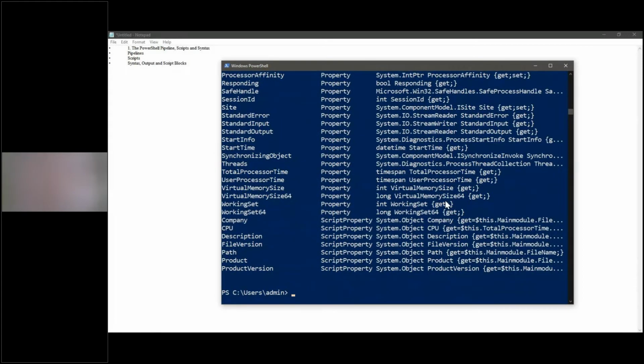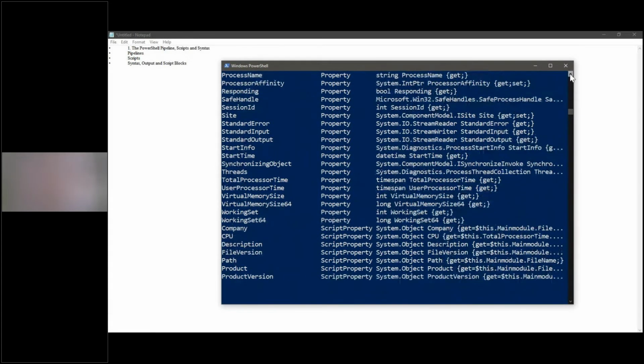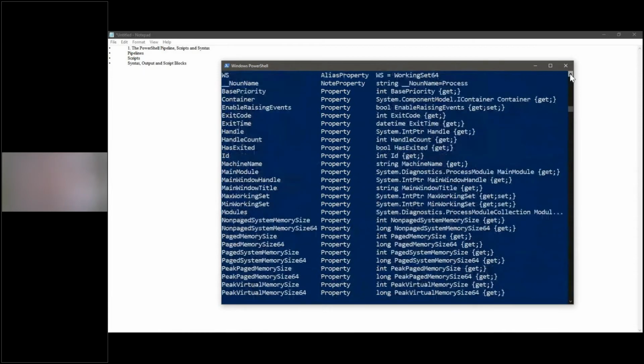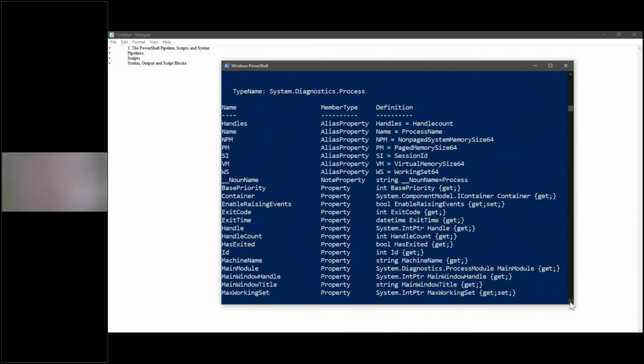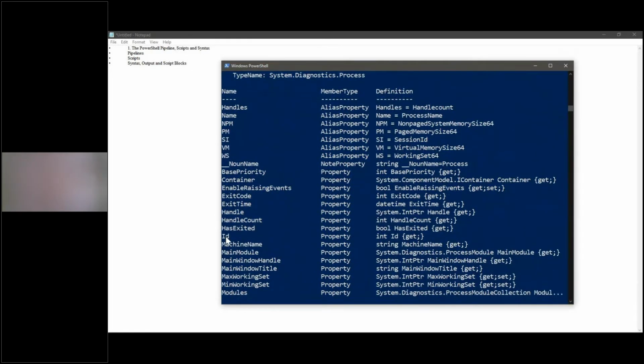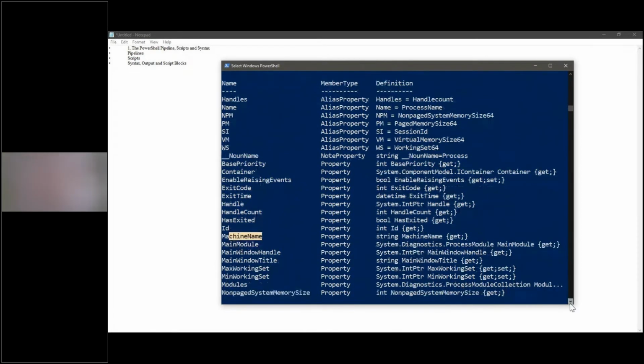Let me scroll this up. You'll see all the properties of this specific commandlet: the handles, name. Some things can be complex, but in overview, we know ID will be there, the machine name will be there, and when you're doing this on a server, you'll get the server name there.